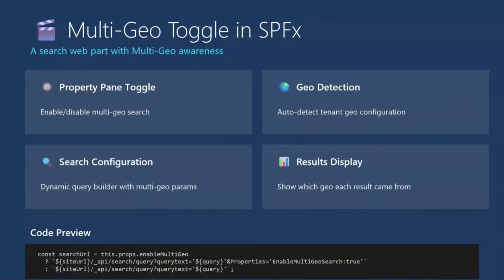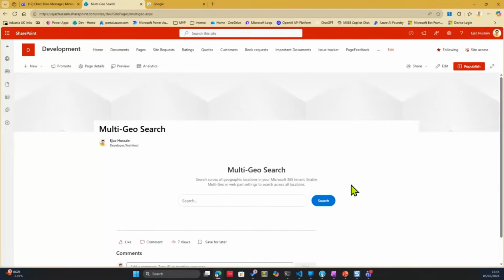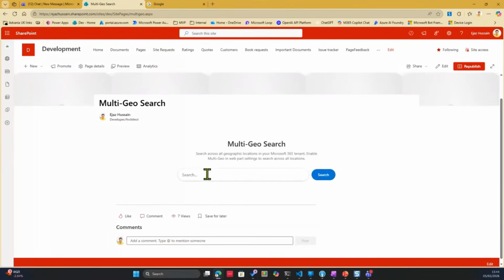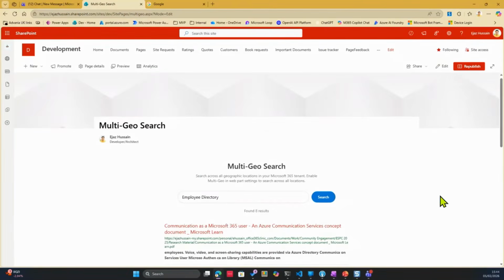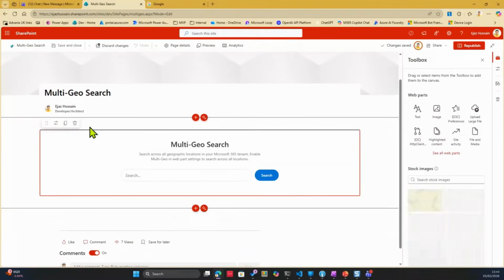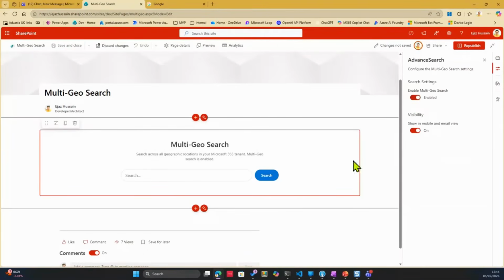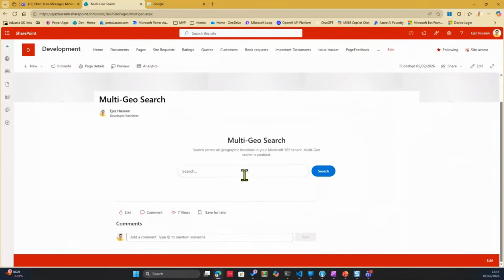I have a quick demo with the multi-geo toggle in SPFx. Just to show you, it's not a real multi-geo dev tenant environment, but it works exactly the same way. I'm going to search for employee directory, and it's going to make a search. So it's a simple search, nothing changes. Then I will say enable multi-geo search. I want to show you what the query structure looks like.